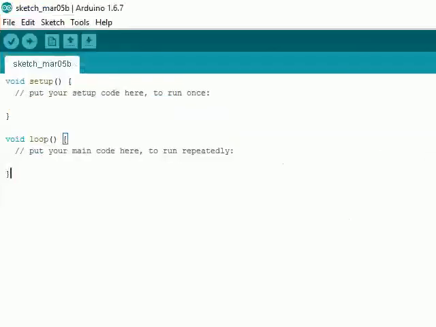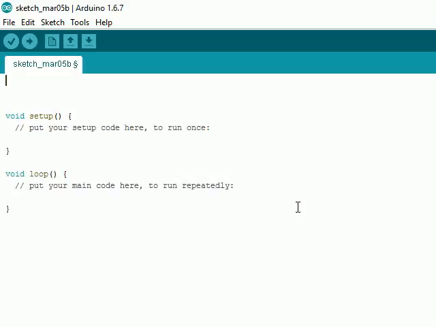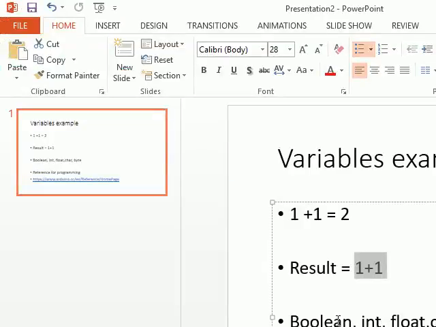So there's two parts to a variable. Before you use a variable, you need to declare it. And by declare I mean you have to define what data type that variable is. You get different types of variables. You get a boolean, an int, which is an integer, a float, a char, a byte. So these are different types.